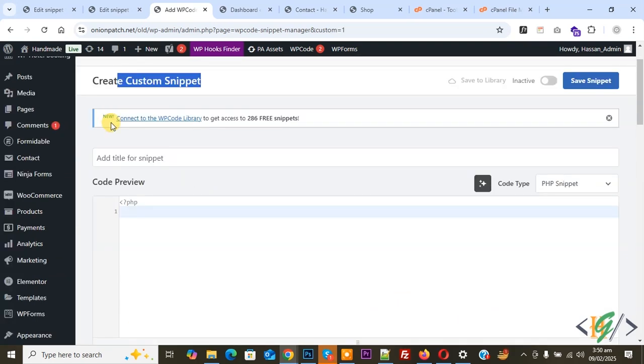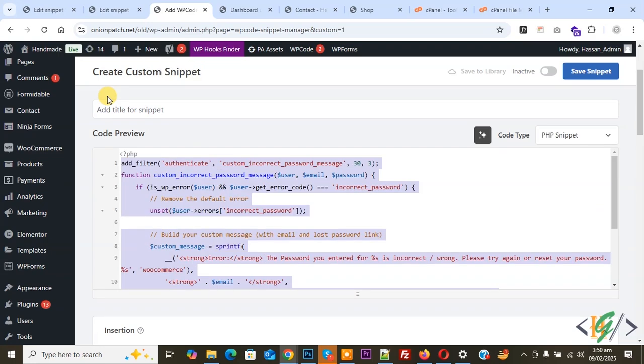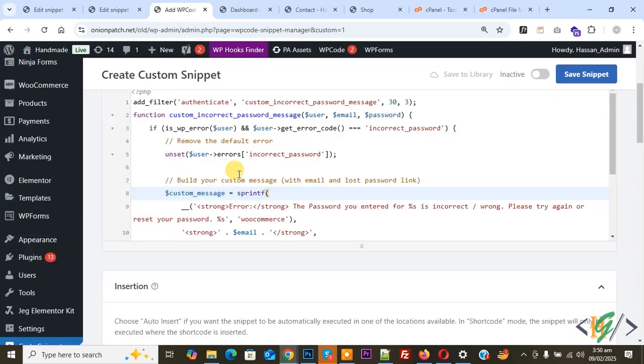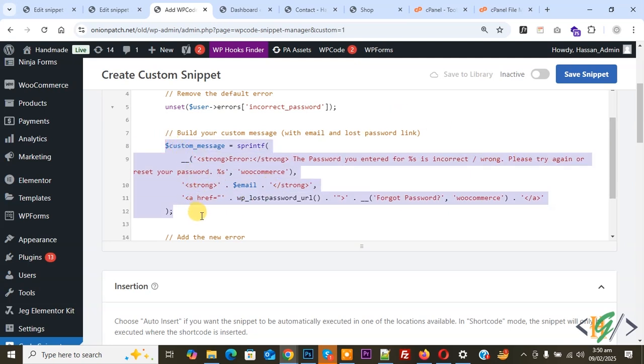And then you can add a title. And then you see the code preview. Now paste the code, and you'll find this code in the video description or in the comment section. And then you see custom message, strong error. And then you see The password you entered is incorrect. So we added the additional text "wrong". And then you see please try again or reset your password. So you can customize this section according to your requirement.